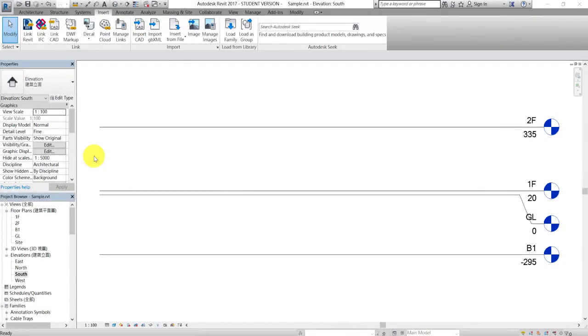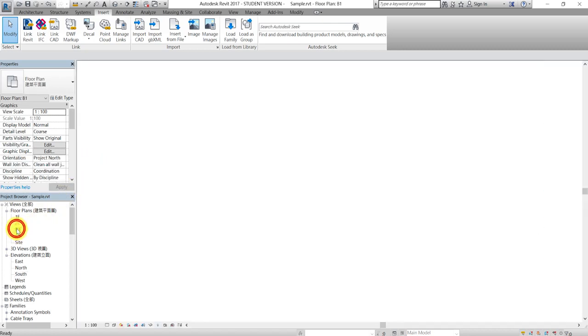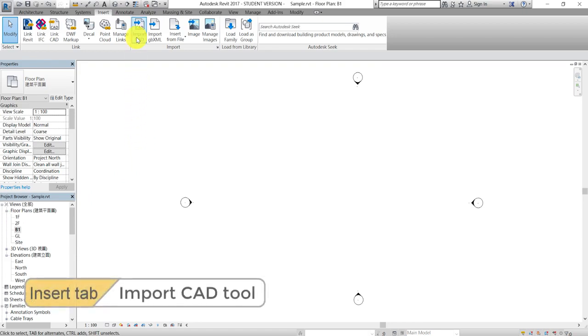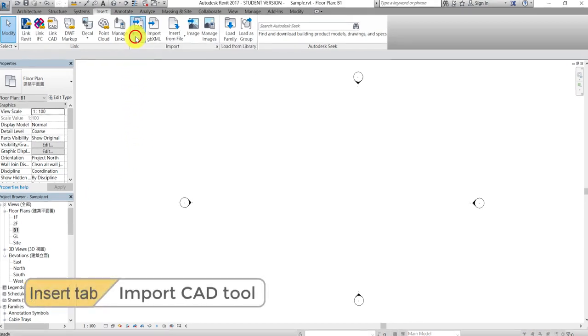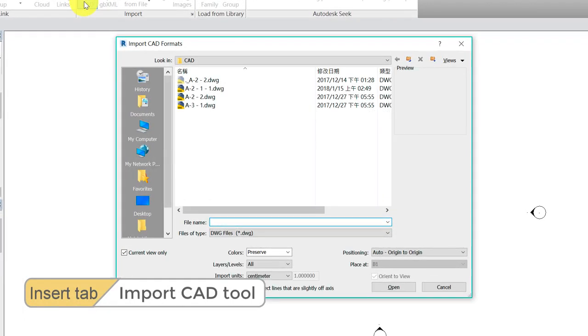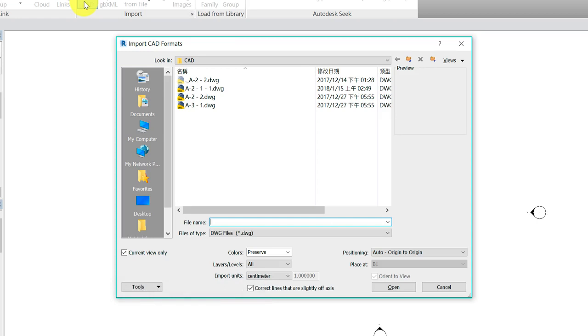First of all, let me demonstrate how to create grids in the Revit project. Open the Revit template file that you have downloaded. Go to the project browser and select the B1 floor in the floor plans. After that, under the Insert tab, select the Import CAD tool. A dialog box named Import CAD Formats will pop up. Select the CAD file that we have downloaded.